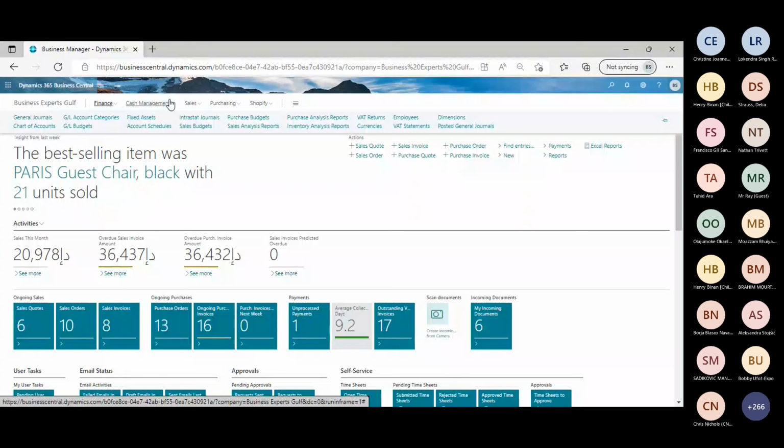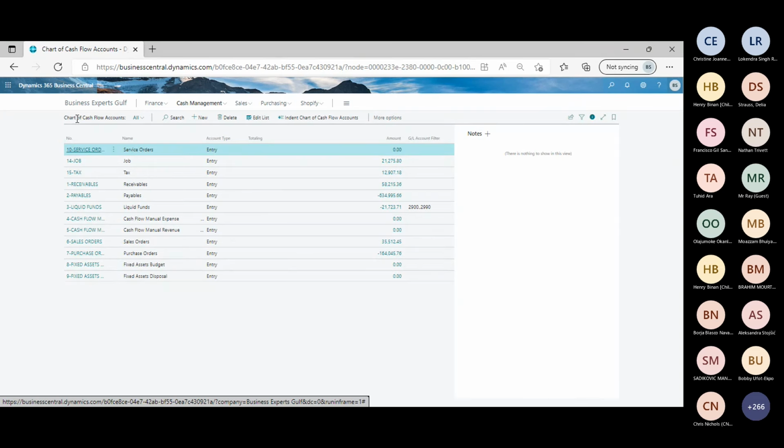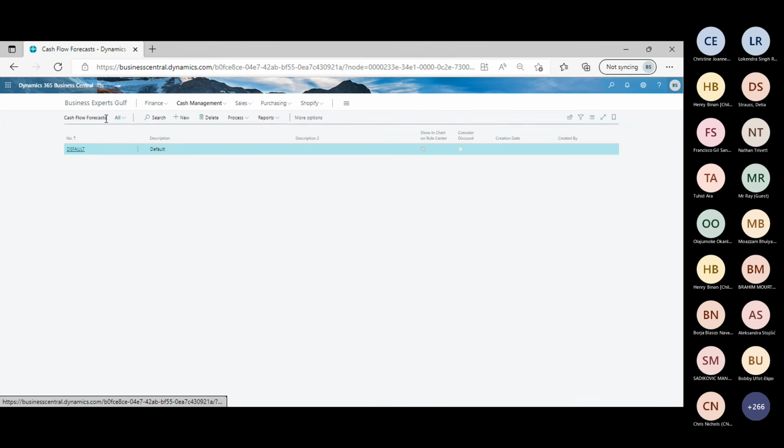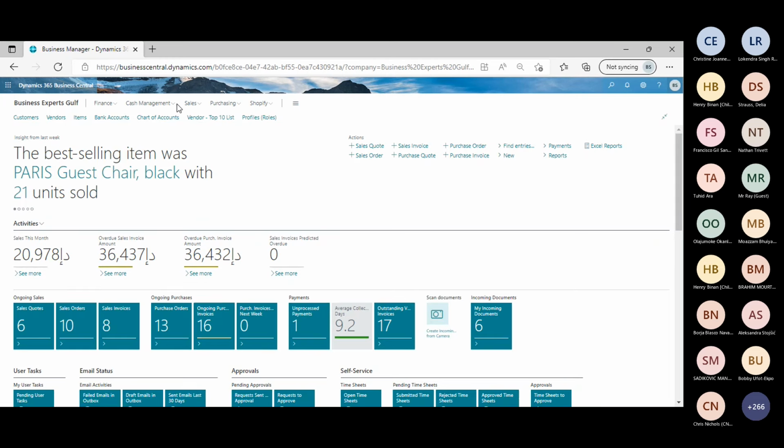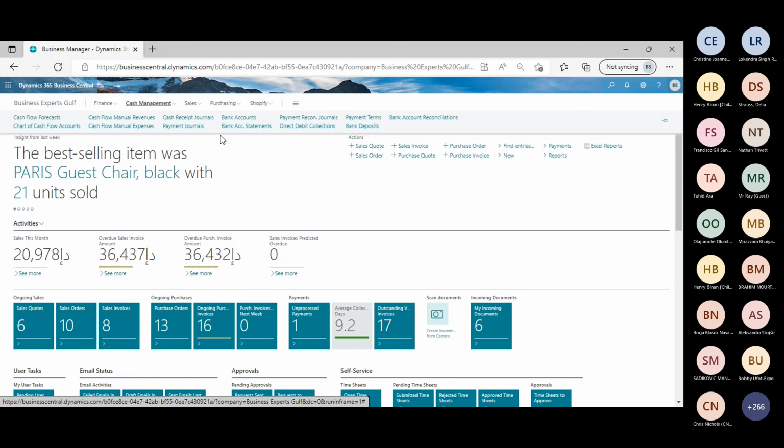Let's go through cash management. Here inside cash management, you can create multiple cash flow accounts linking to your chart of accounts. Based on your specification of the cash flow chart of accounts, you can create multiple cash flow forecasts and you can build a report based on your date functionality. Inside cash management, there are bank accounts where you can create multiple bank accounts based on your requirement with multi-currency. There is no limitation on the currency, on a daily basis or on a weekly basis.